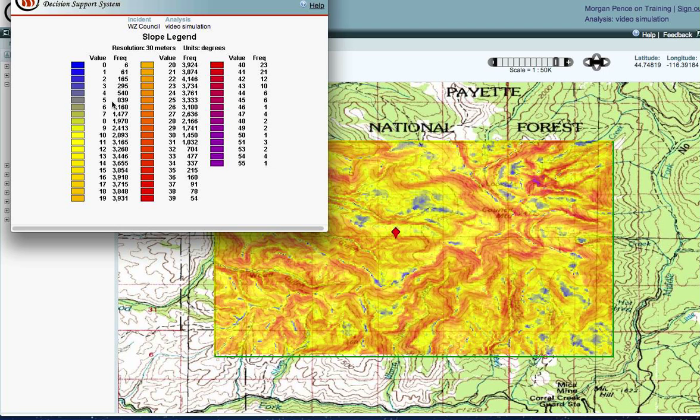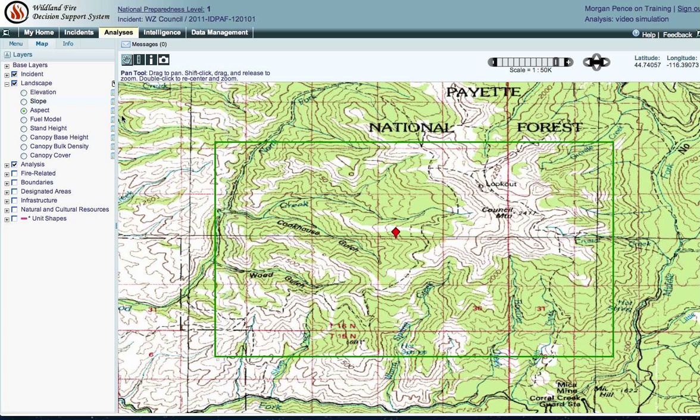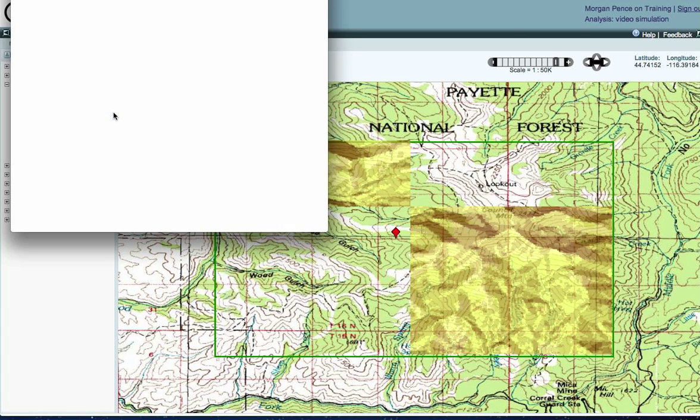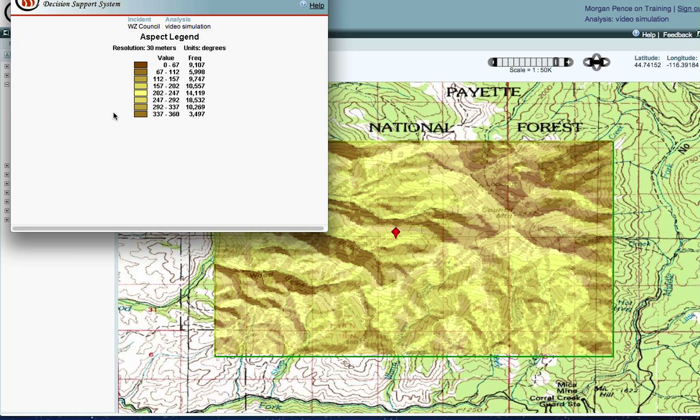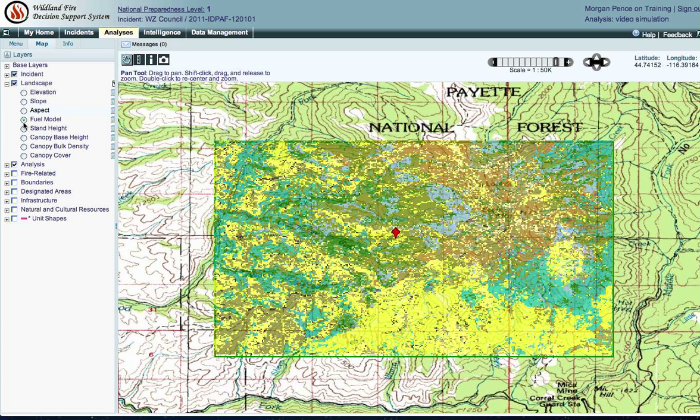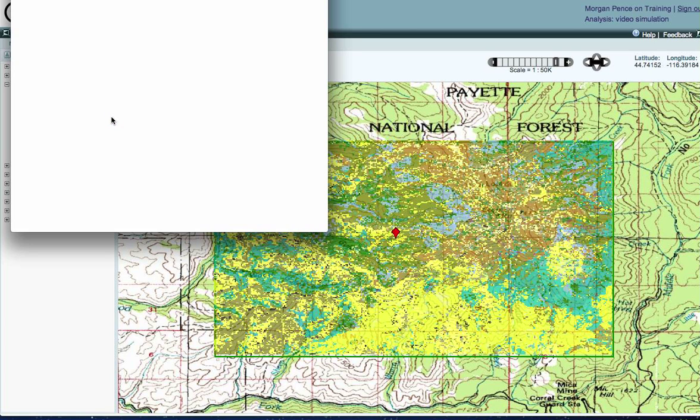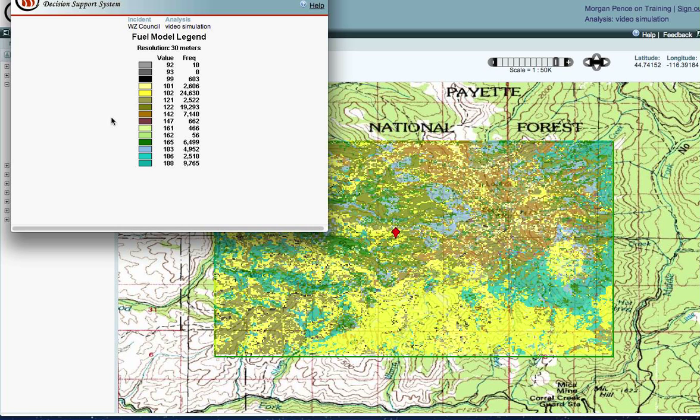The slope layer describes the slope of the ground in degrees. The aspect layer describes the aspect of the ground in 8 categories: north, northeast, east, southeast, south, southwest, west, and northwest. The fuel model layer describes the designated fuels for the area and can be represented by the standard 40 fuel model system created by Scott and Burgan or the Anderson 13 fuel model system.